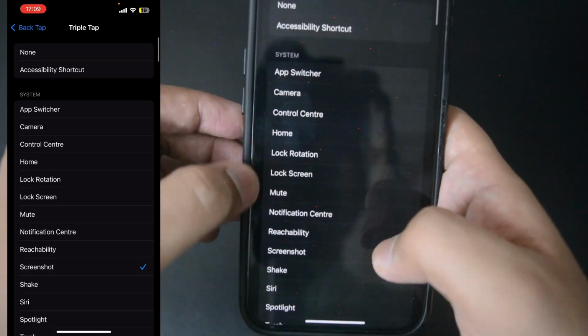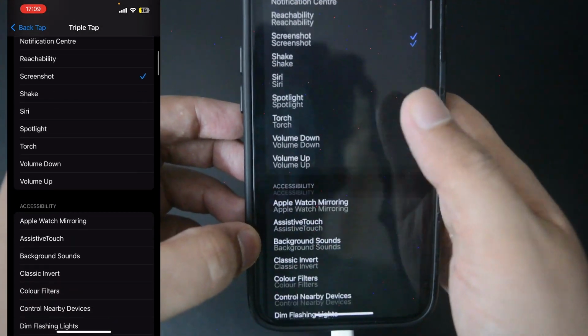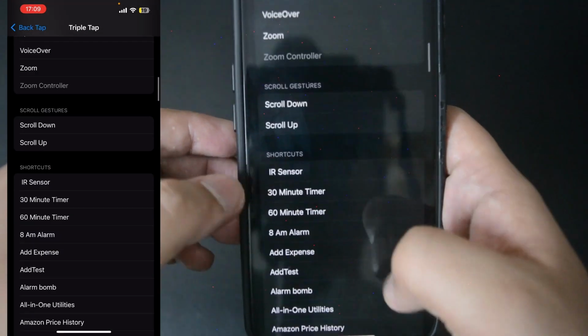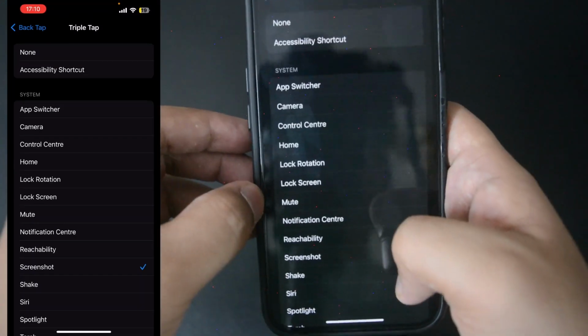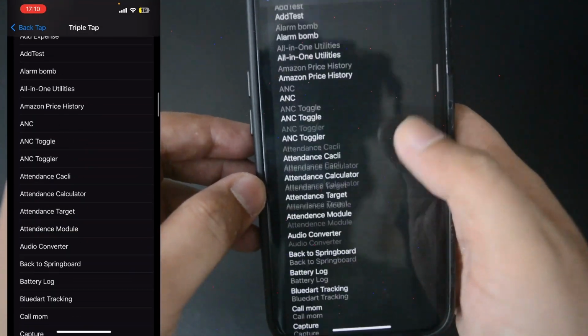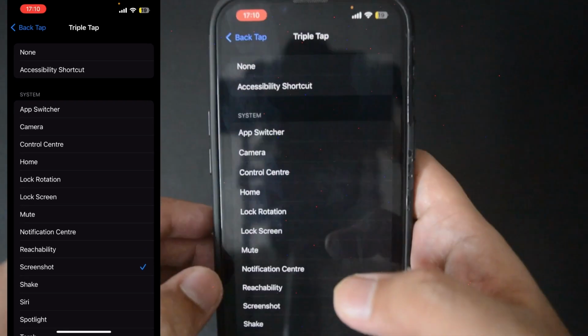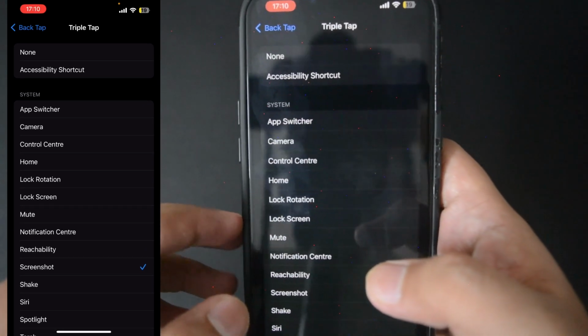You can basically select from any of these options. There are a lot of options. There are accessibility options also. And you can even set it to shortcuts that you create. So you can see I have a lot of shortcuts. So I can trigger any of these shortcuts using double tap or triple tap, which is again really helpful. I think it's definitely a good feature which you can check out if you're not using it already.